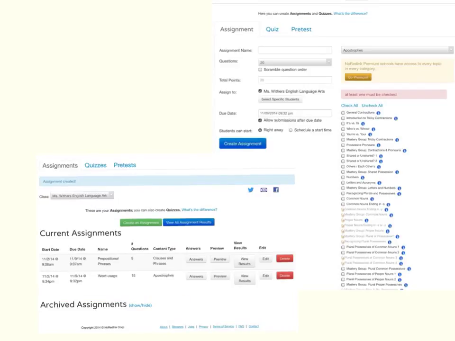These two screenshots show how you can create an assignment, a quiz, or a pretest. So on the one on the right, you choose the number of questions you want. You have to give an assignment title. You can choose which specific students you want to give this to.